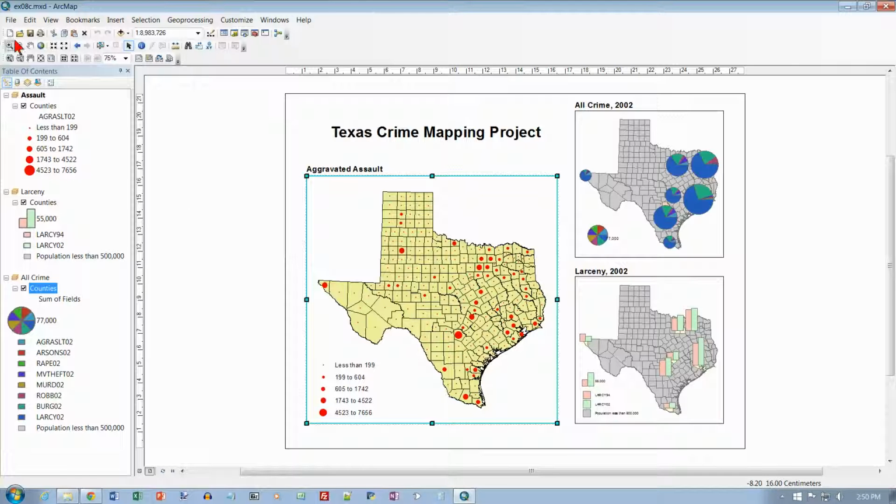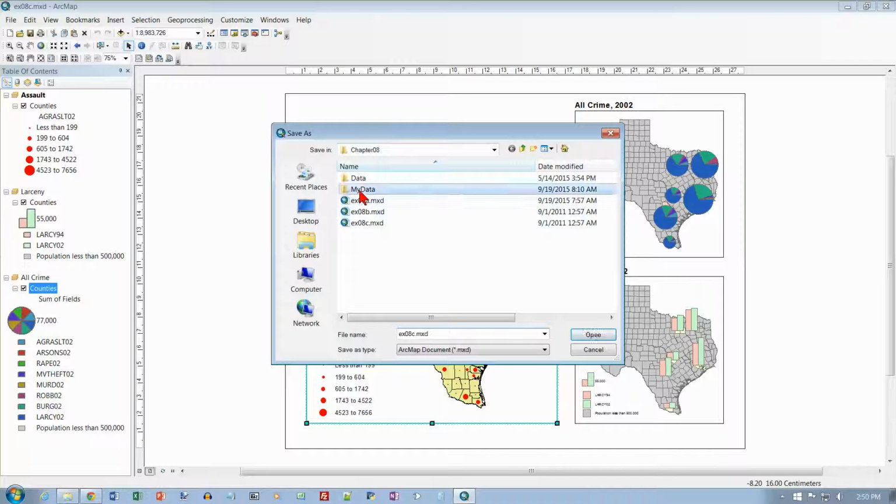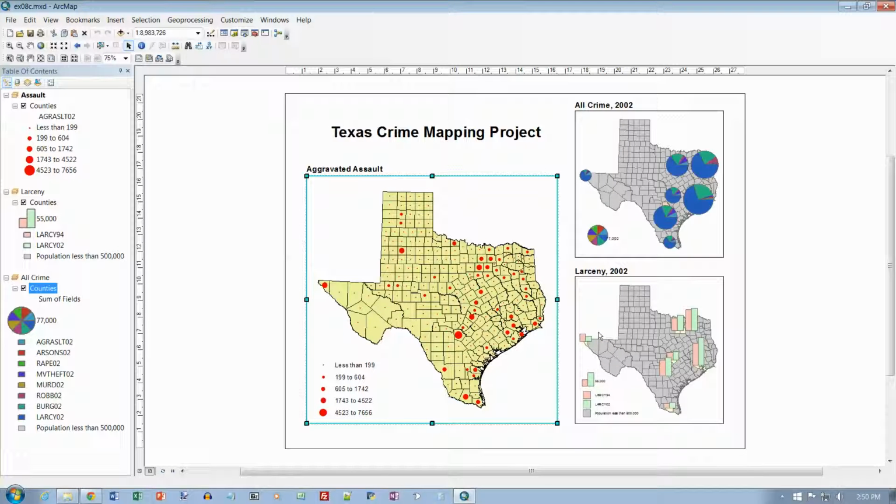And let's go ahead and do a save as on this so we don't write over our original data. Let's just put it in my data and call it example 08C. No need to change the name. Click on save. And that brings us to the end of chapter 8.